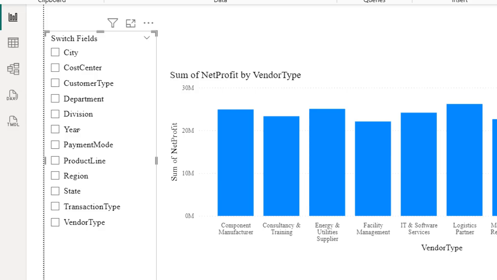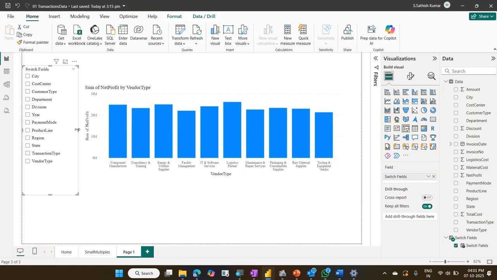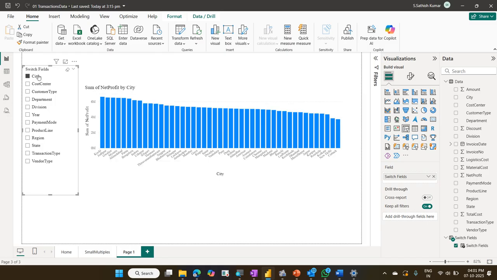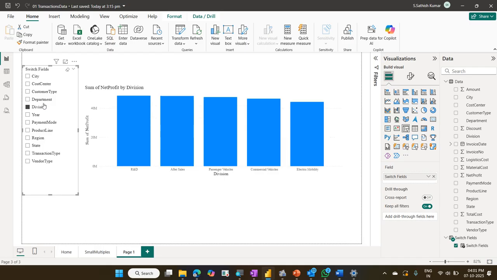Second level. This is the first level. First level is when I select city, it is showing city-wise chart. When I select cost center, it's showing cost center. When I select customer type, when I select department, this is fine. But my end users, when they select city, they don't want to see all the city-wise report. They want to see only 4 or 5 cities out of all the cities.